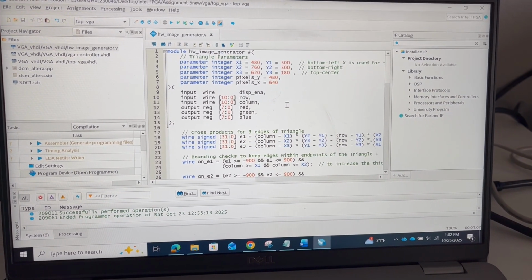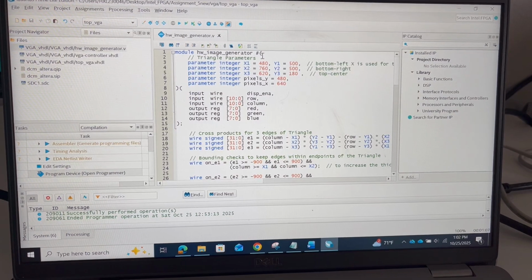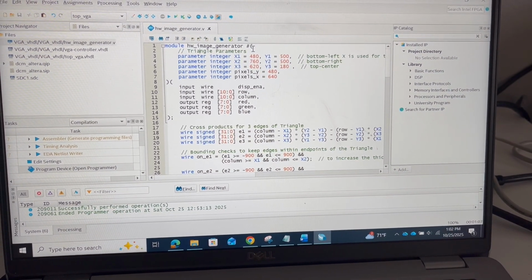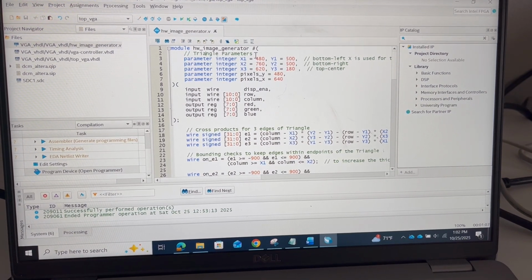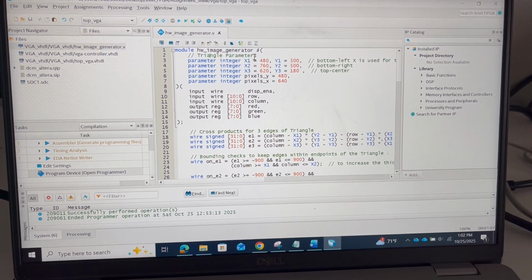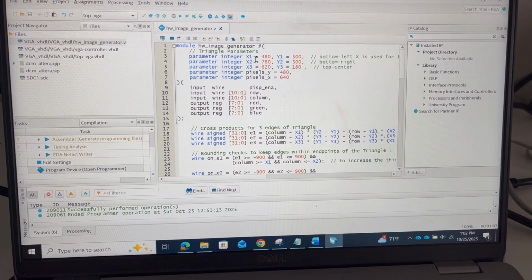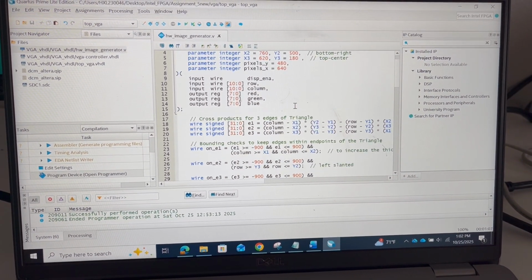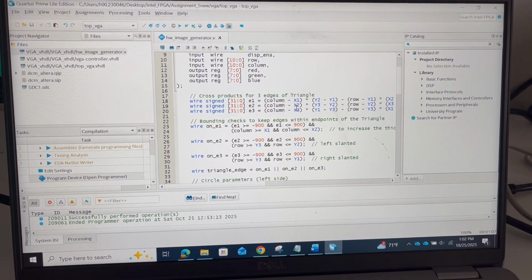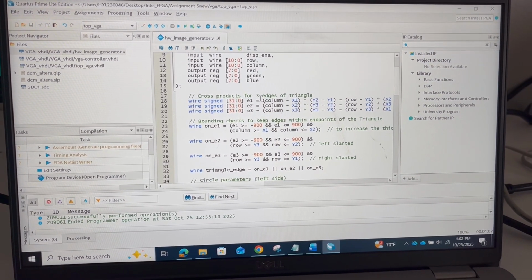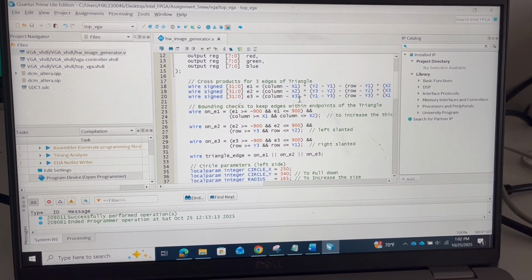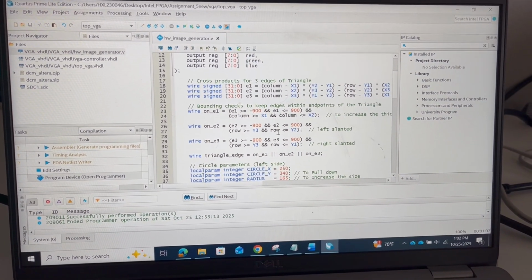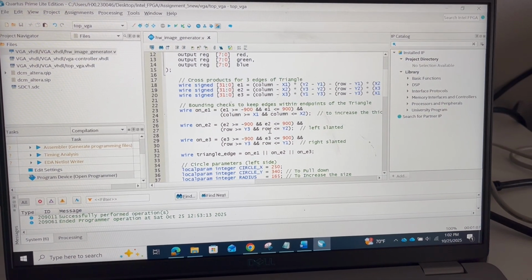So in this you can see that over here, since we need to display three shapes, first I have defined the triangle parameters. This is x, y coordinates, and if you come down over here, you can see that I have defined the edges of the triangle, and this part of the code is about the thickness of the triangle, basically the outline of the triangle.